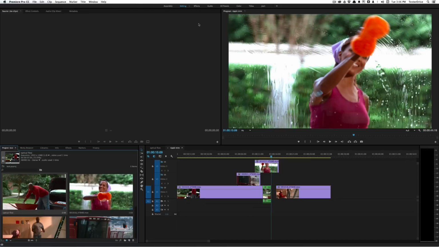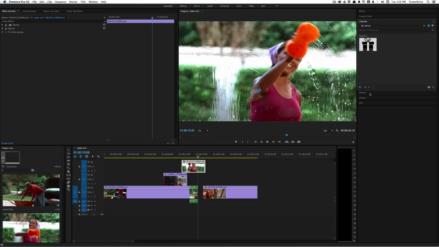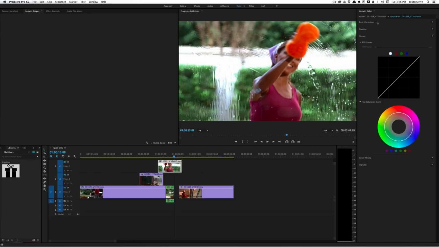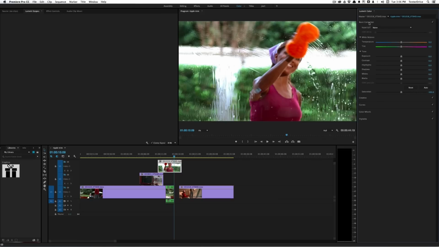Another interface-based change is the ability to use stack panels. So if I click on the effects workspace, you'll see a workspace that's already using this. You'll notice when I click on one, the others disappear. It's similar to what we had previously in the Lumetri color panel. So if I click on Creative, for instance, the other ones hide, or Basic Correction, the other ones hide.